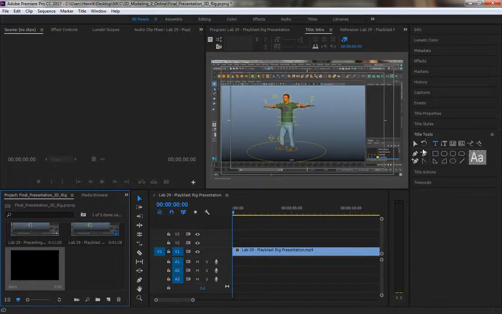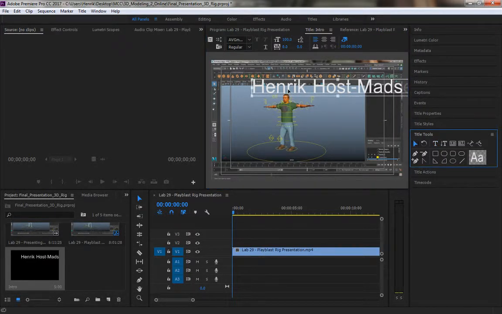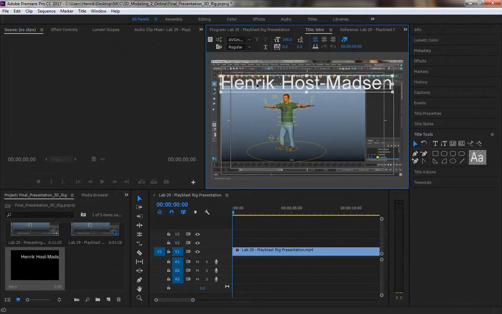my title tools are located over here. It's a little bit different than older versions that I've used before, but in my title, right in here, just say title intro, I can begin to type. So I'm just going to call this Henrik Host-Madsen, my name. Using my arrow tool, I can slide this over.